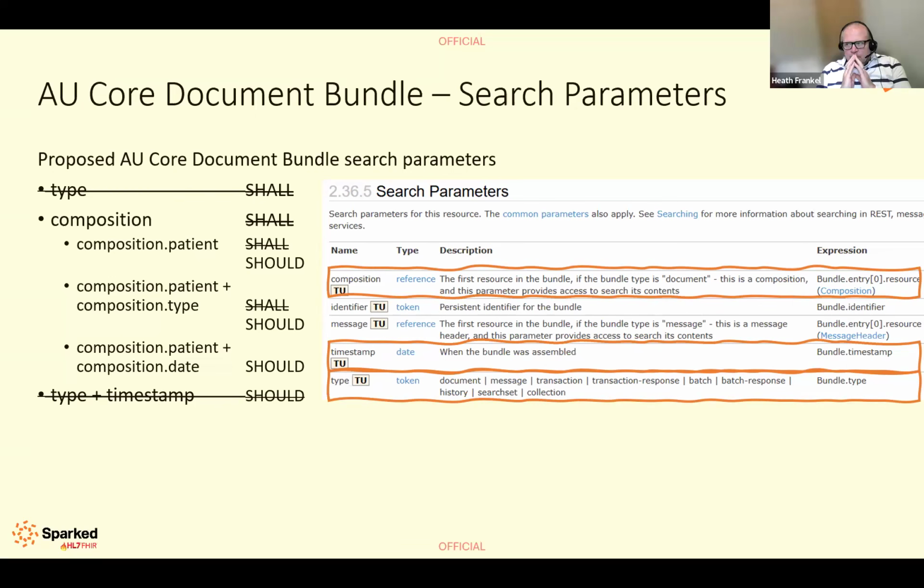Right. Yeah, I agree. I think having any search on bundle is really not that valuable, because if you're trying to discover documents, you'll probably do it through composition anyway. So I kind of think if you're discovering documents, use composition. That's not possible. You have to go through a bundle to find it. So find a composition. Right.